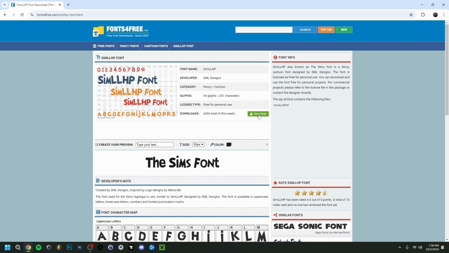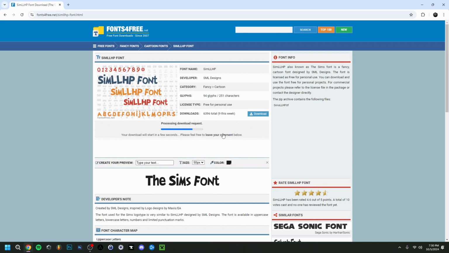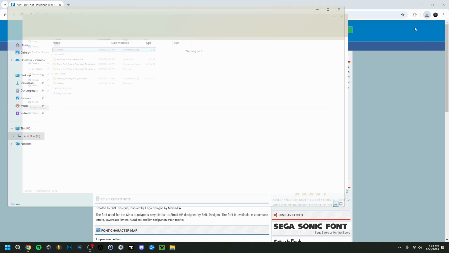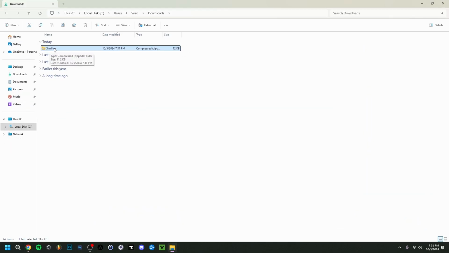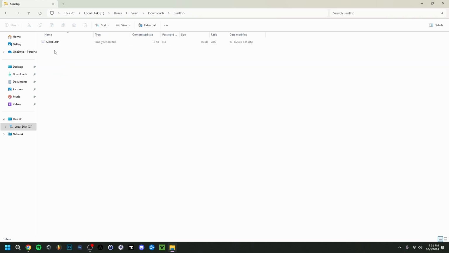So we're just going to click on download here, and it says processing download request. Once that's done, it's just going to appear up here, and I'm just going to do show in folder. You can see we have it right here in my downloads, so yours is probably also going to go to your downloads. Then when we're here, we can just double click on it, and as you can see here, we have the font file immediately.